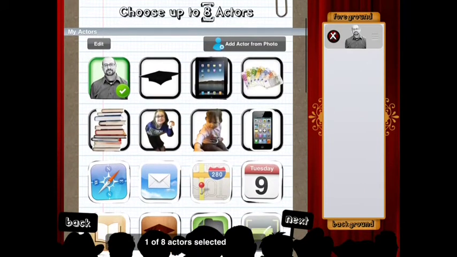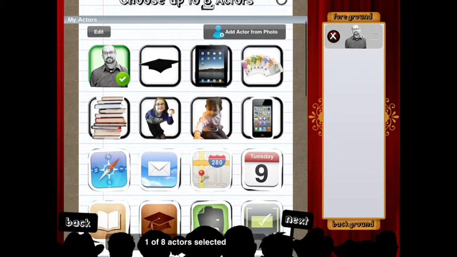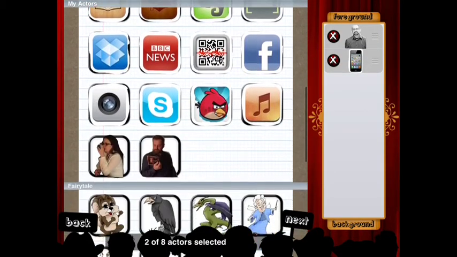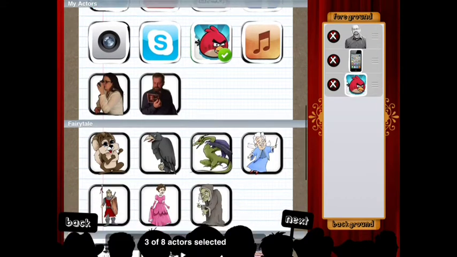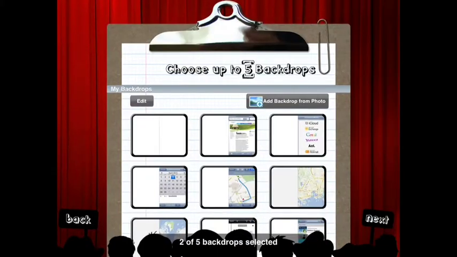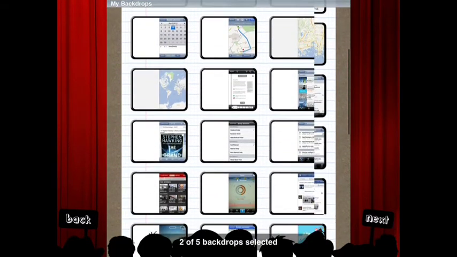So we choose our actors. You can have up to 8 actors, and you just tap on the ones that you want to add, and you'll see them appear on the right hand side. Above you'll see the ones that you've made yourself, and below the ones that come included automatically or with the director's pass. On the right hand side you can actually move and adjust them in the order that they're in, so that the ones at the top will be in the foreground, the ones at the back in the background.